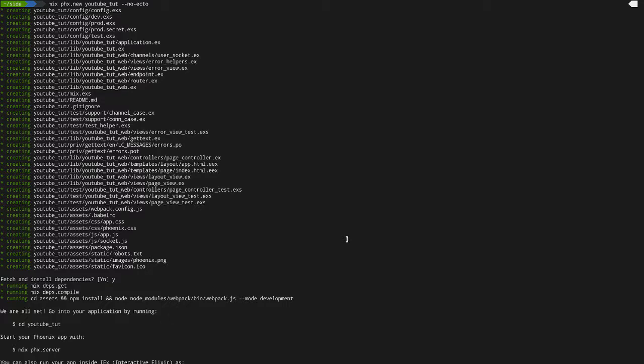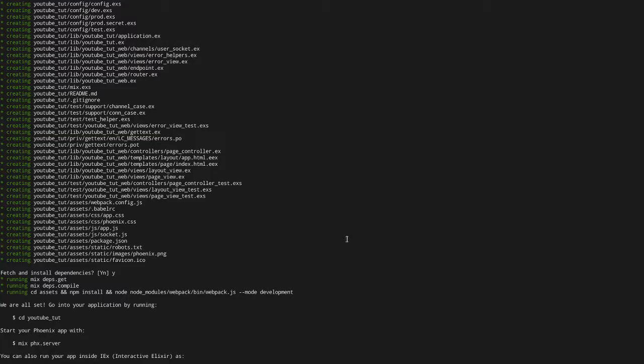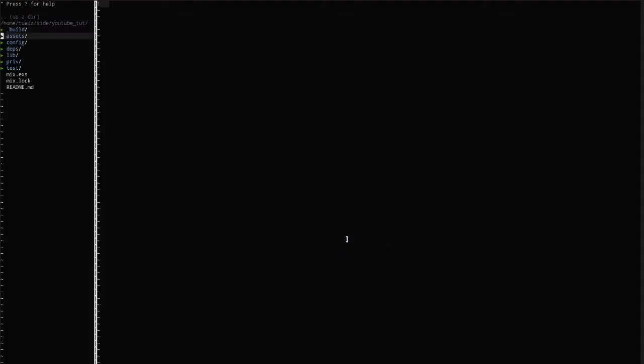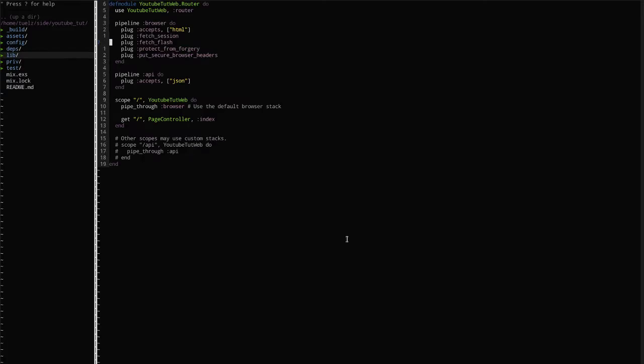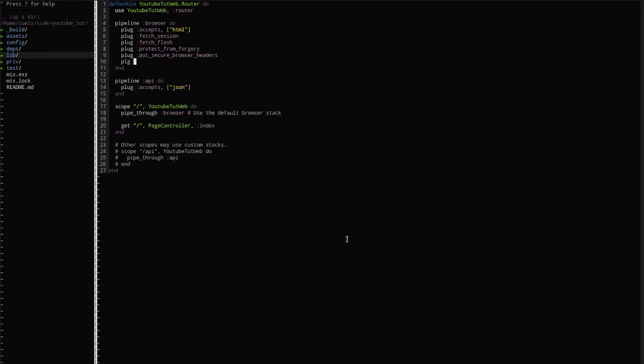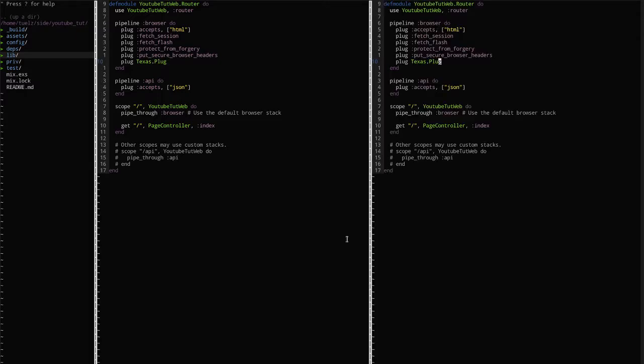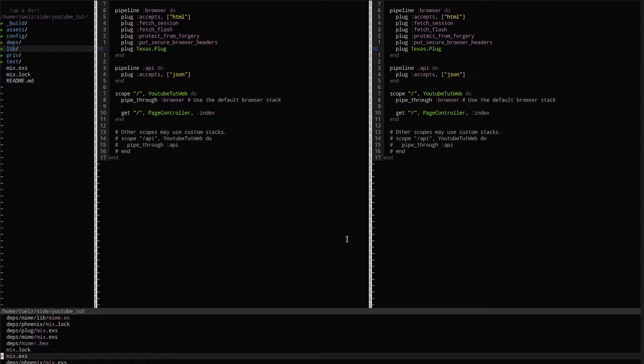Cool. So first thing we want to do, let's go ahead and install Texas first. We'll walk through all the parts of that. Let's go to our router first of all, because the first thing that Texas is going to touch is this plug pipeline, and we're going to need a Texas plug. Before we can do that, obviously we've got to install Texas, so let's do that real quick.